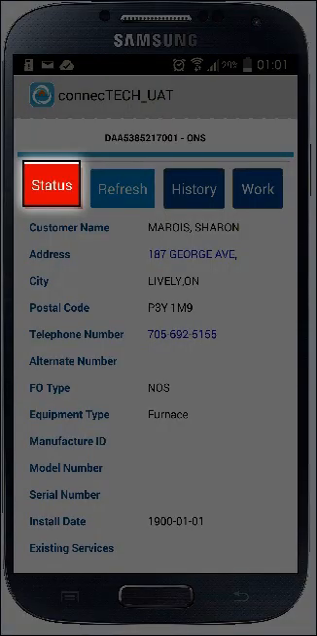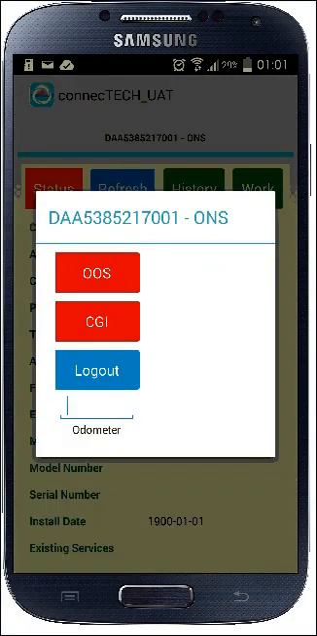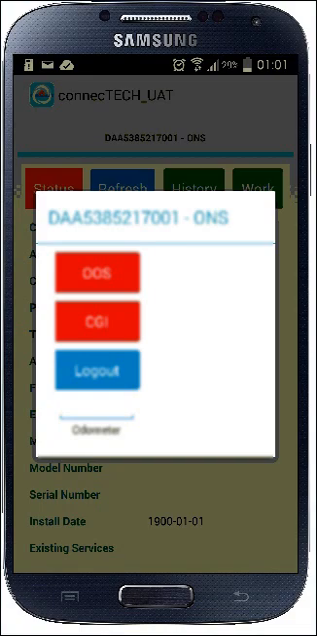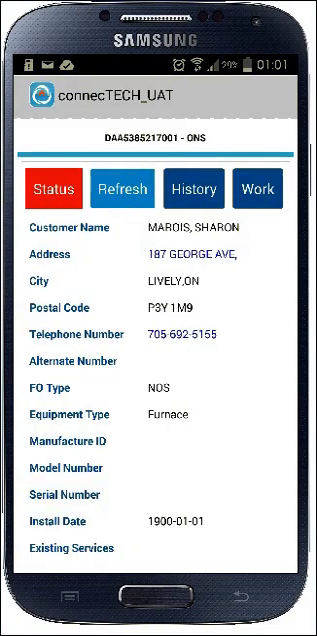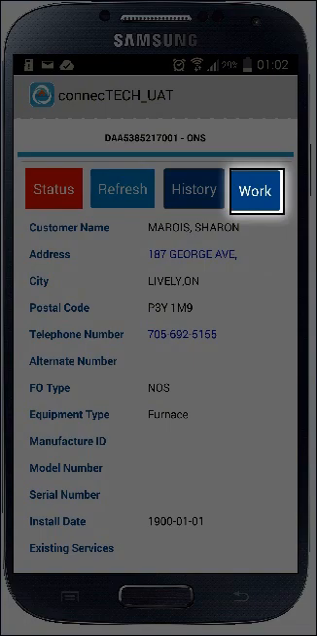If you click status, you'll be presented with the next available options, which are out of service, CGI, or logout. In order to get back to the home screen, just click outside of this box and you'll be back to the home screen. Before you go to the Work tab, please click refresh in order to make sure your session is active. Click the Work button in order to complete the work order.